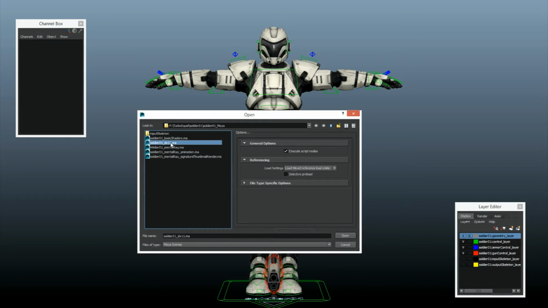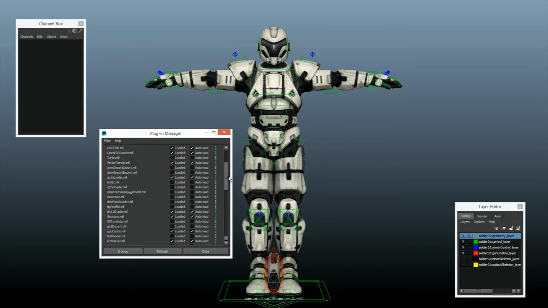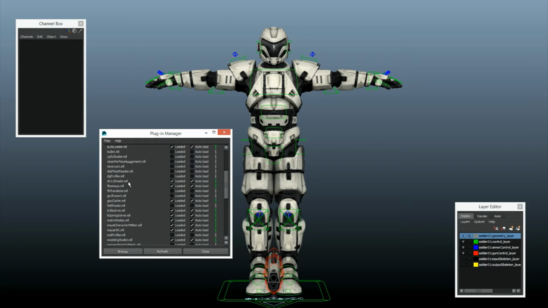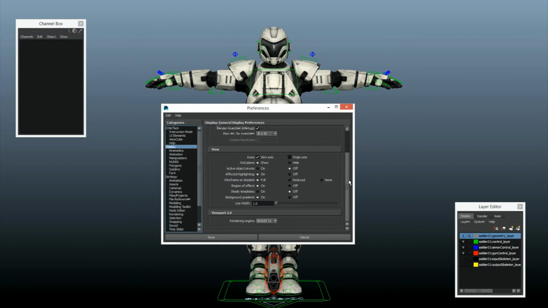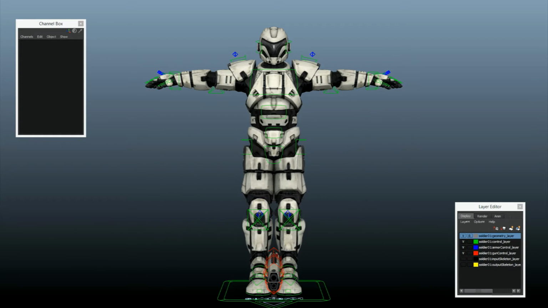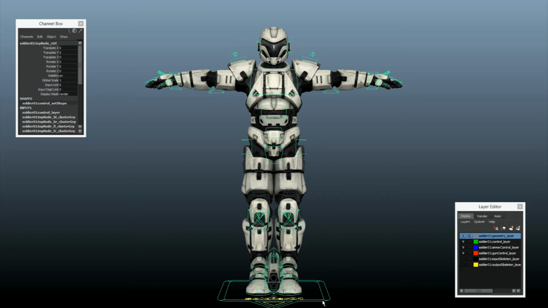For the demo, I'm going to be using the DirectX 11 version. If you're going to be using this one, just make sure that your plugins are loaded, the DX11 shader right here, and in your preferences, display. And at the bottom there is a drop down, just make sure that also says DirectX 11. Then all you need to do is just set your viewport renderer to Viewport 2.0 and it should look just like this. So I'm going to start with the top control.